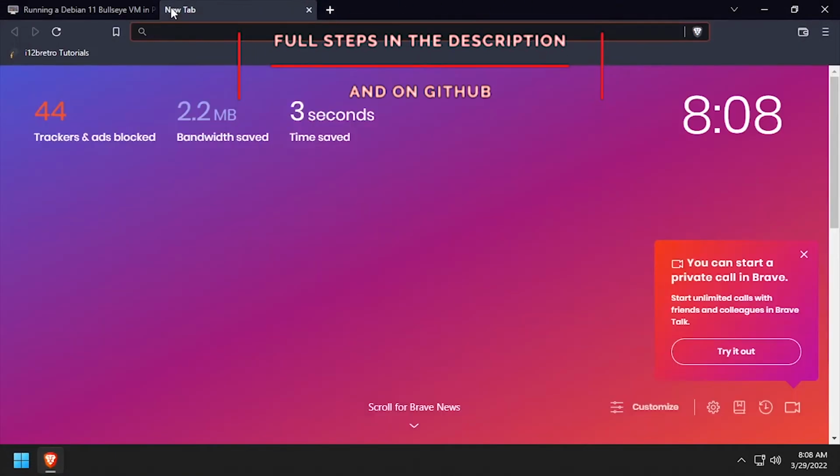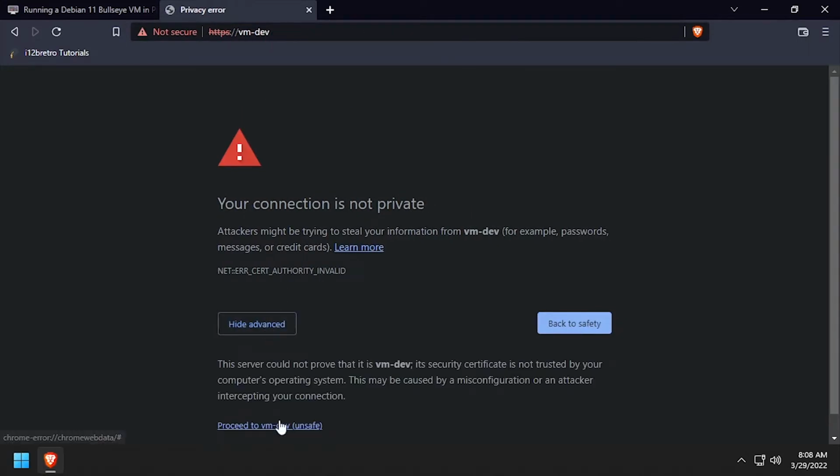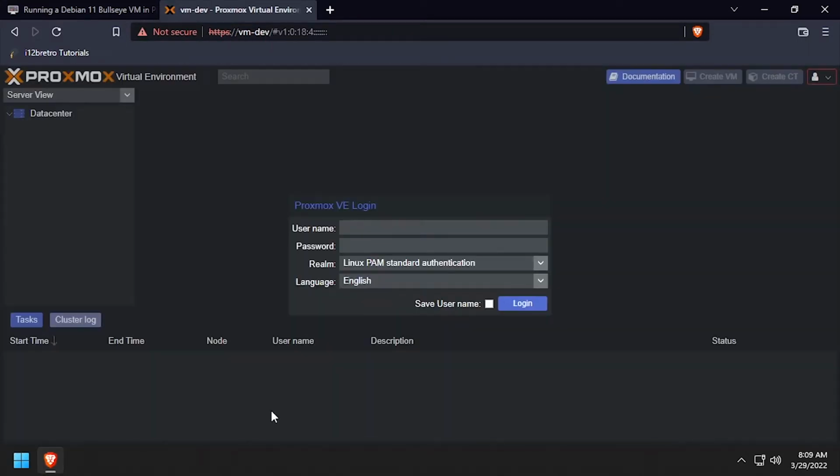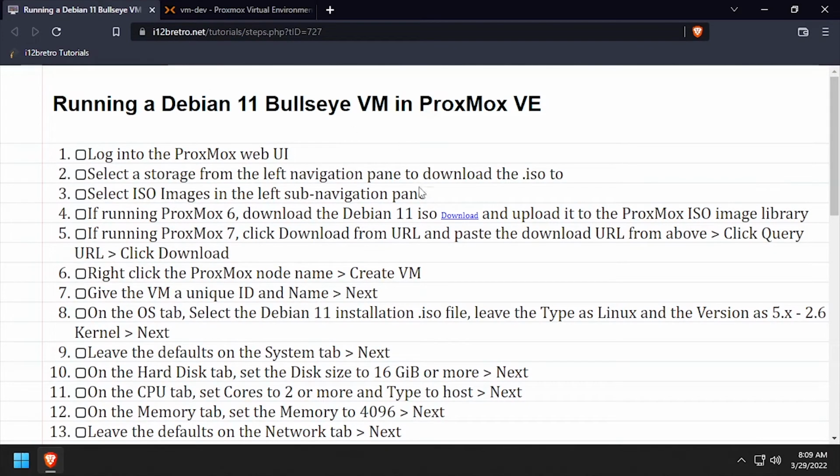Today we're going to take a look at creating a Debian VM in ProxMox. To get started, open a web browser and navigate to the ProxMox web UI and get logged in. We'll use the ProxMox 7 feature to download the Debian ISO directly, so get the Debian ISO download URL.